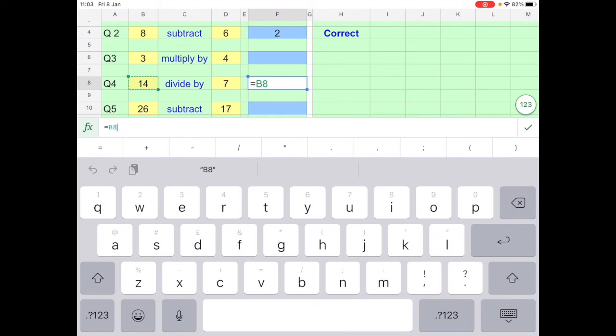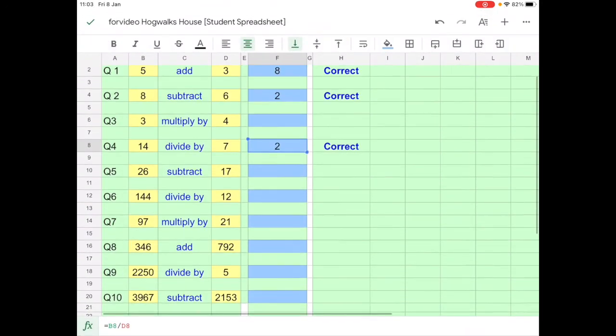Now the forward slash is what divide symbol is on the computer. So we need that forward slash, and then we're doing 7. So we've got equals B8 forward slash D8. And if you press the tick, it will tell us it's correct.